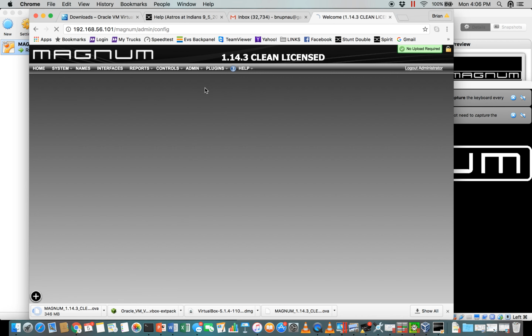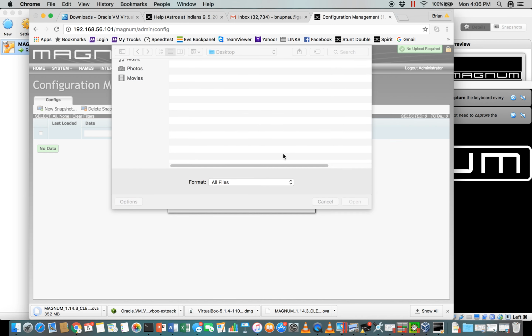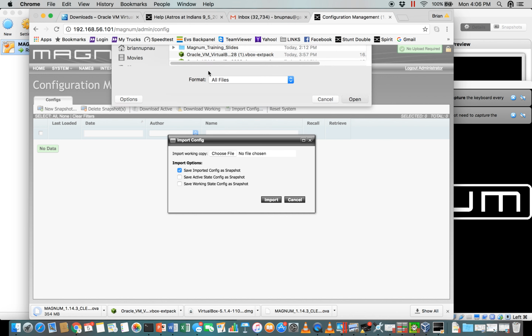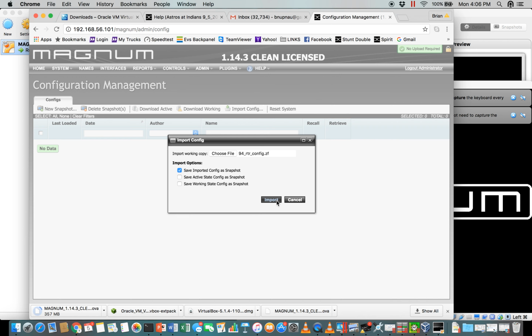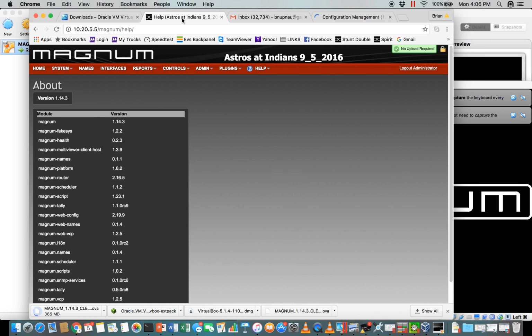So if I go to admin, configuration management, and I go to import config, I'm going to choose a file. And in this case, I've already grabbed one from 94, so I'm going to grab that one. And I'm going to import it. And we're going to start bringing that in.